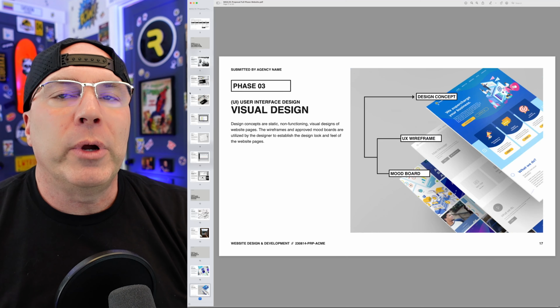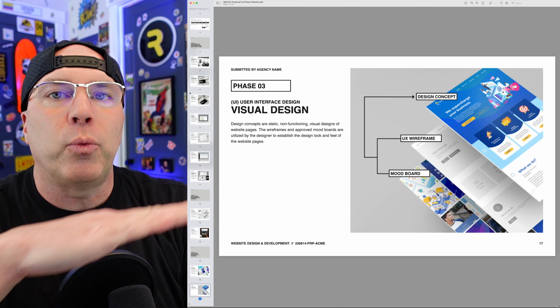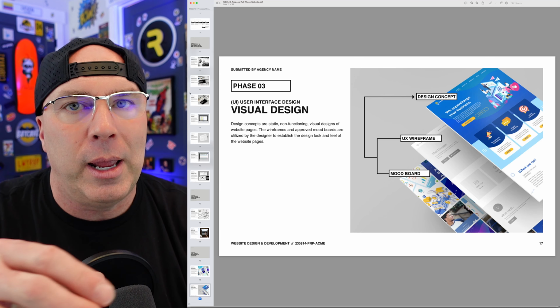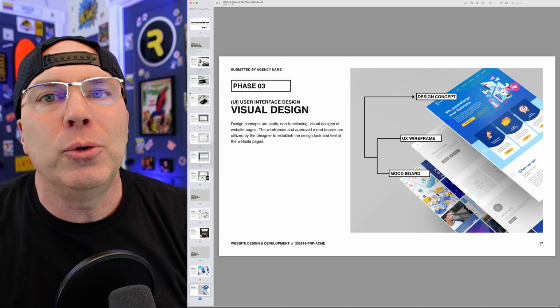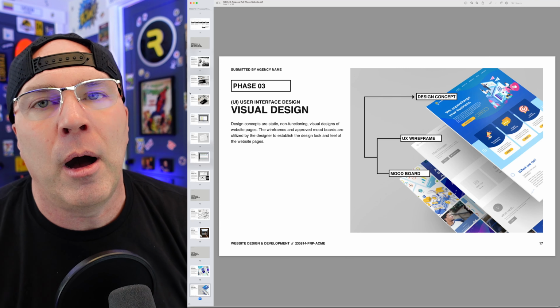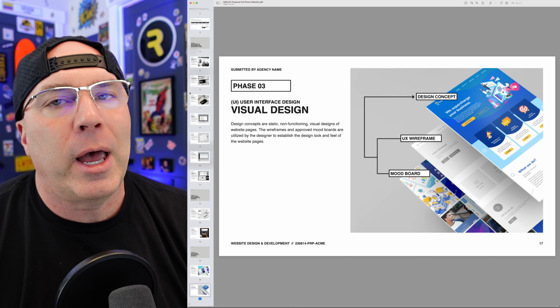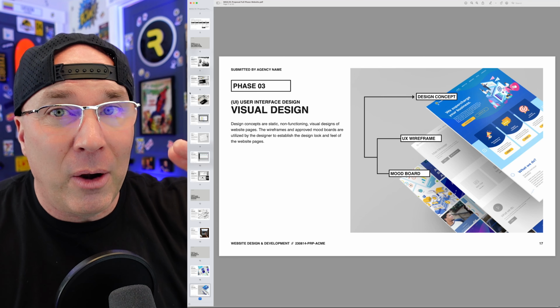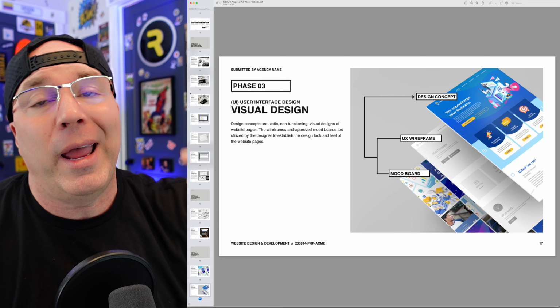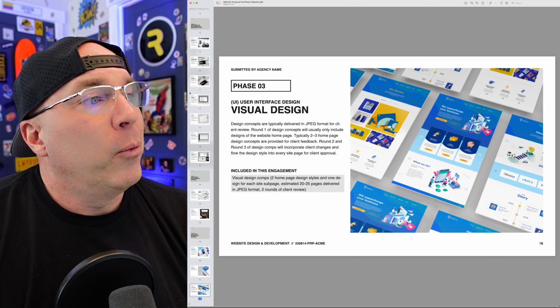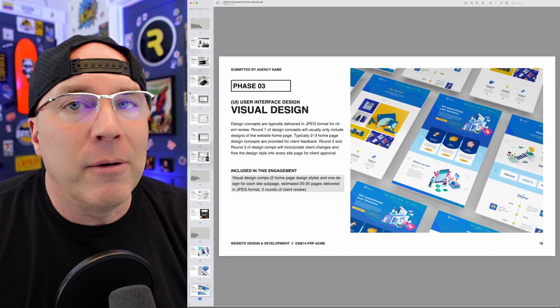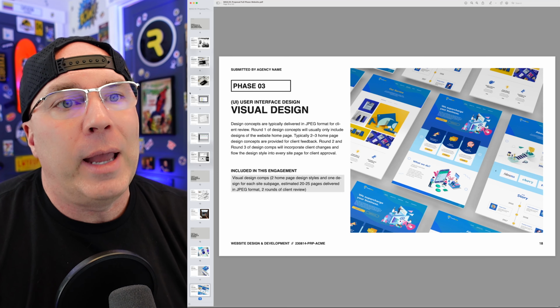From there, we take the mood board that the client approves, we attach it to the wireframe and do visual design to do design concepts or design comps for all the pages of the site. So design comp is the marriage between a mood board and a wireframe. And we do that visual design for every single page on the site.